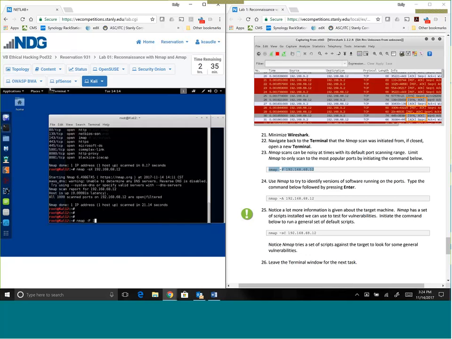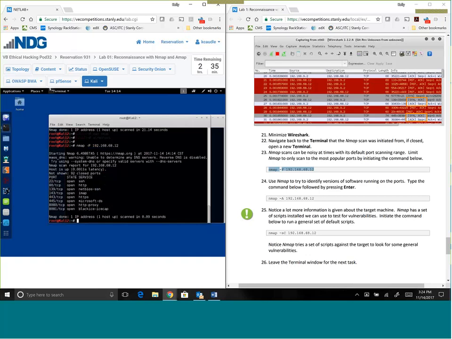Nmap -F 192.168.68.12. And it's going to show you it only scans the 100 most common, and you'll also notice how much faster that was. Now, it gives us the exact same information because all of these are pretty much common ports. They're being used for devices. All right.